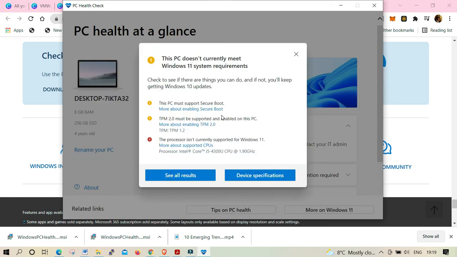Bingo, the result is there. This PC does not currently meet Windows 11 system requirements. Sorry. That's the case for most Windows 10 PCs.